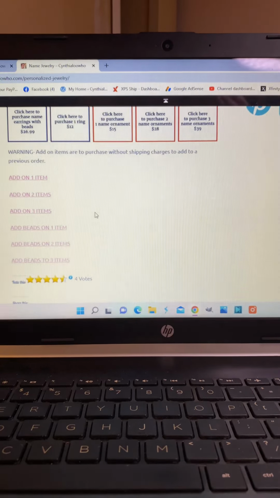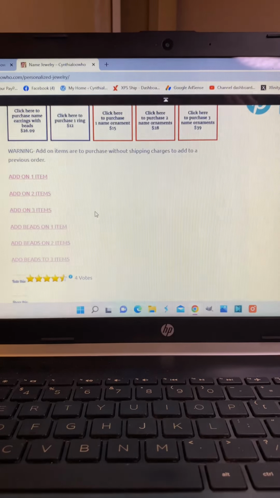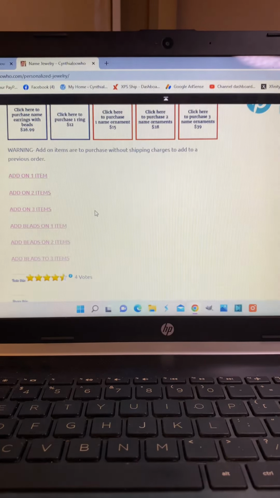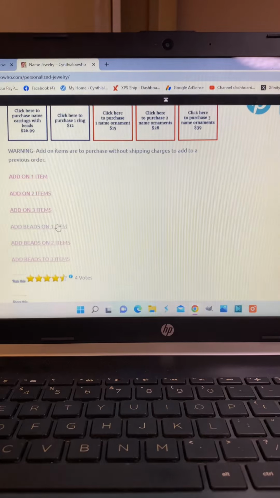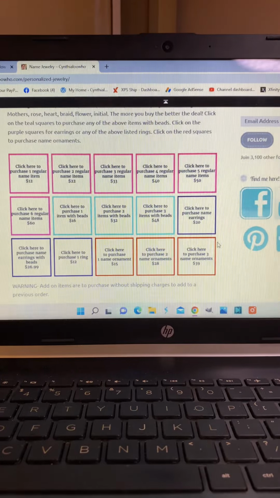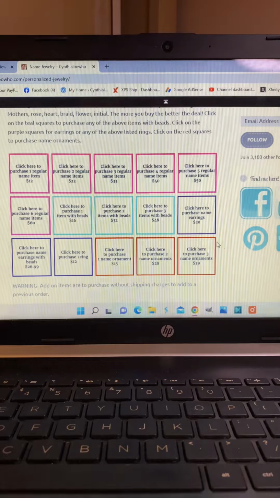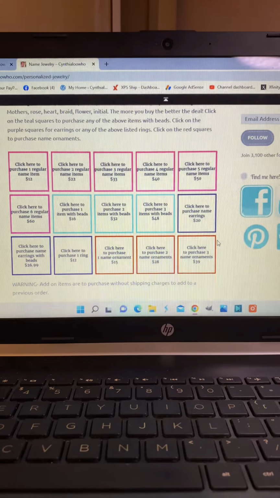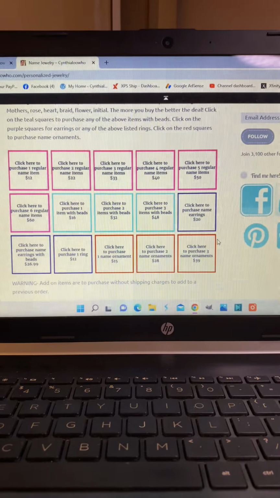If you're watching me make something and you see something with beads and you're like, ooh, I want beads on mine, I have options for you to add beads to your items right here without paying extra shipping. This is how I have to do my website because I run it myself. I made this website myself. So this is how you can purchase from me with those options.